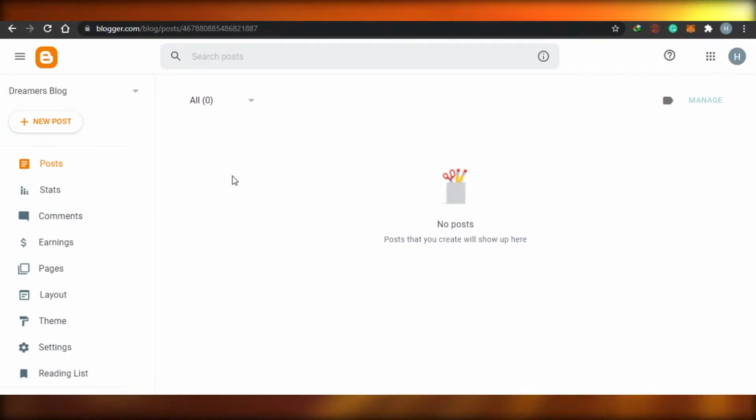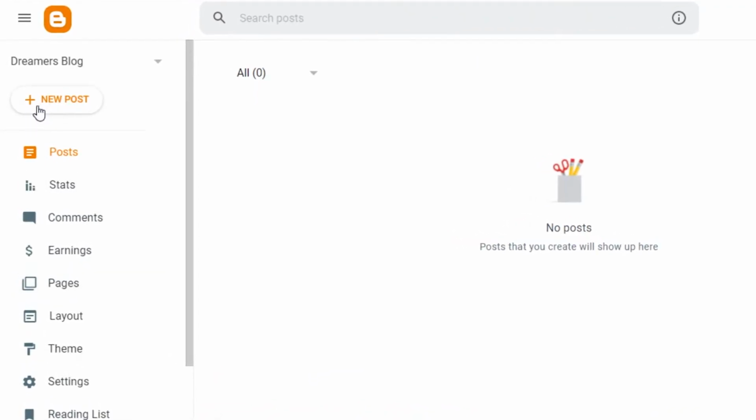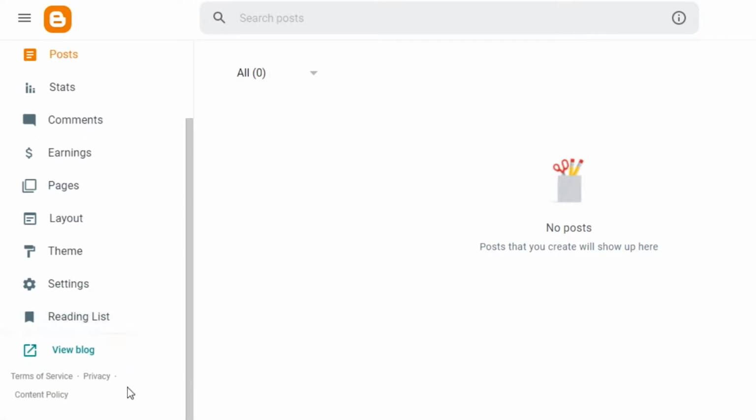Now I'll show you how you can actually customize your landing page on blogger.com. This is where you will see different options, for example, new post, stats, comments, earnings, pages, layout, theme, settings, and reading list. And this is an option where we will be going from time to time to check out how our blog is looking. So let's get started.